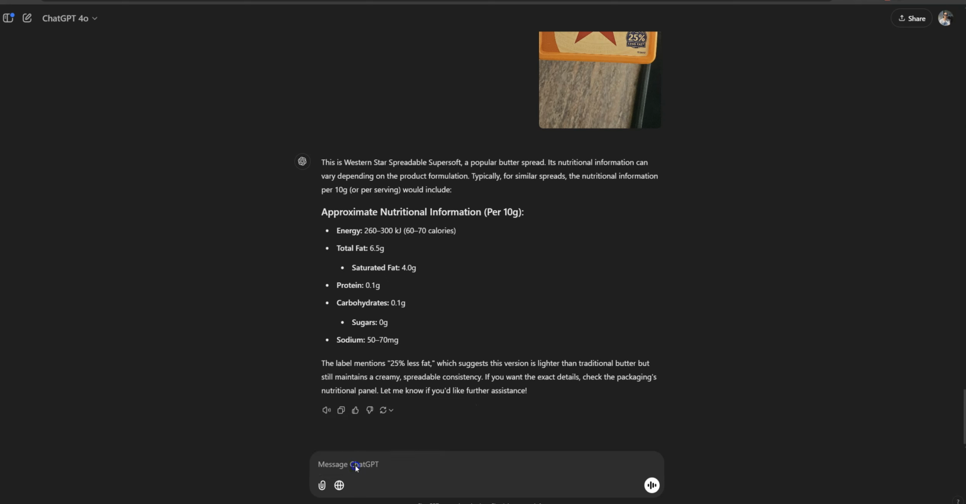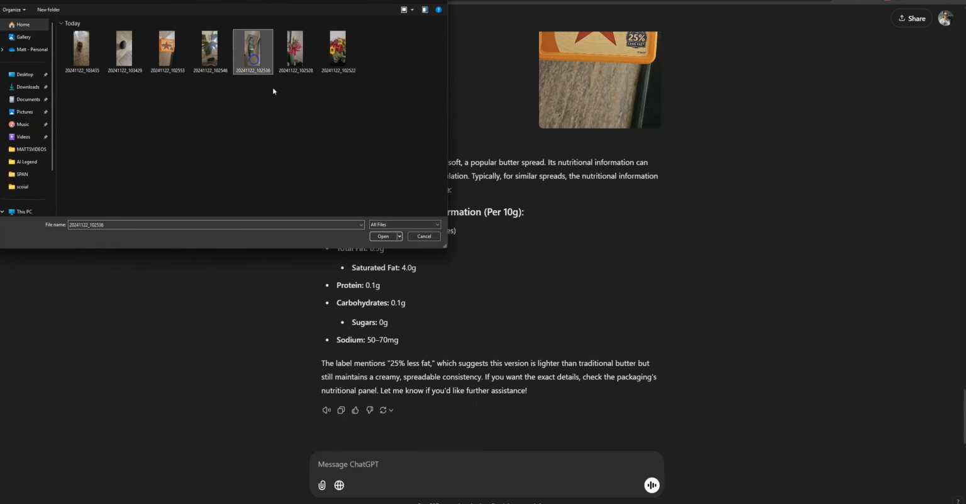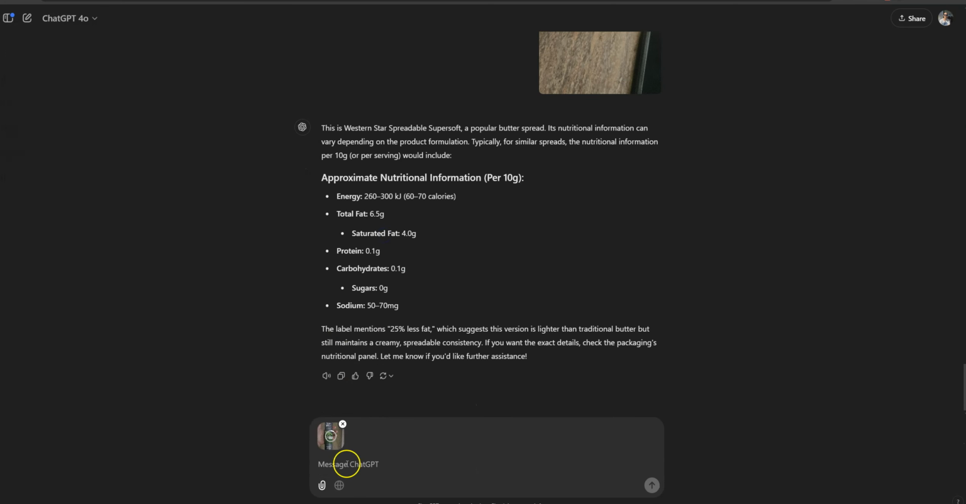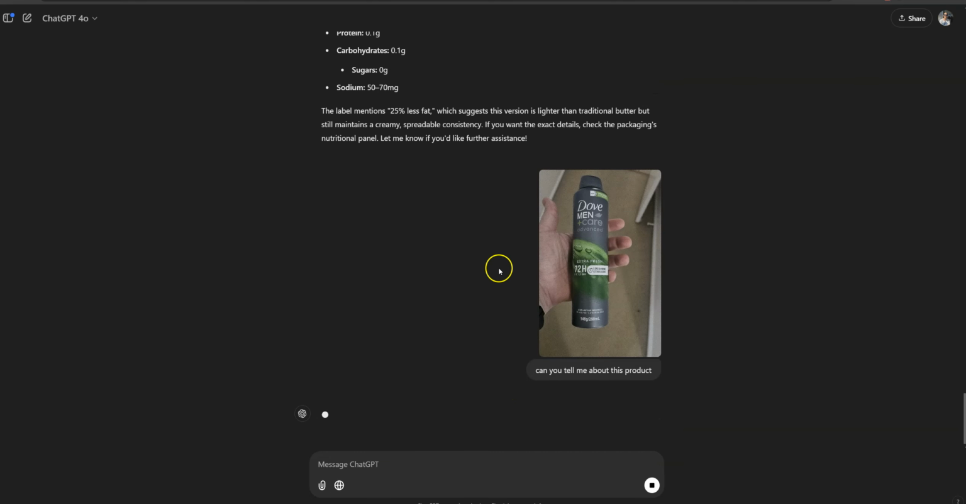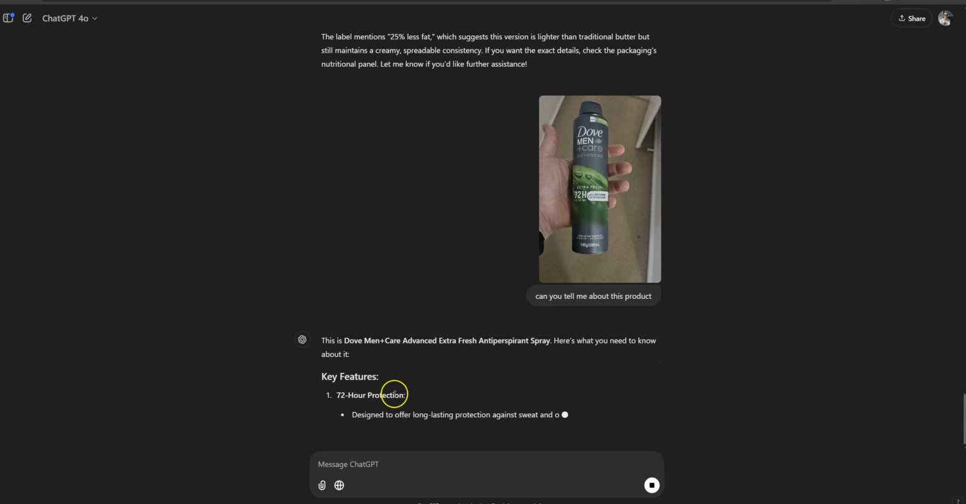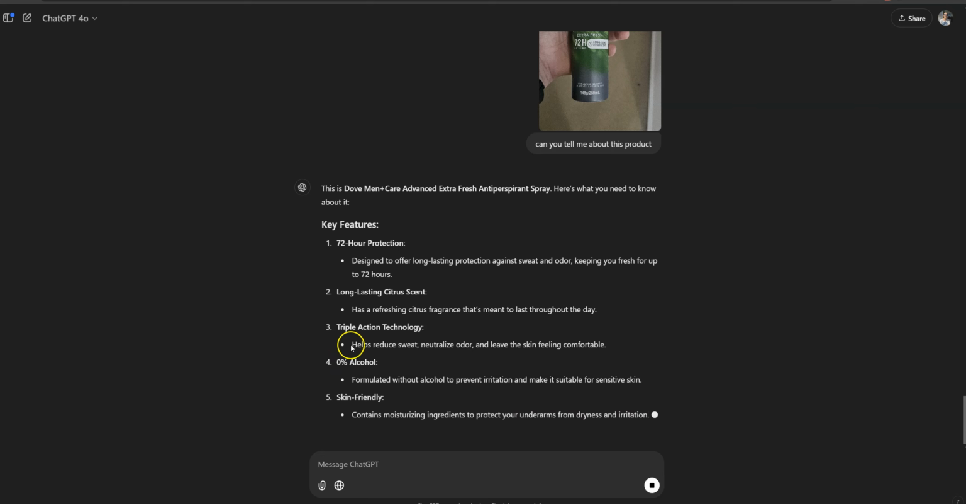Lastly, you might have products in your house you just want to know some information about. Let's test this one out. Can you tell me about this product? So that may be a deodorant I'm currently using. Key features, long lasting.